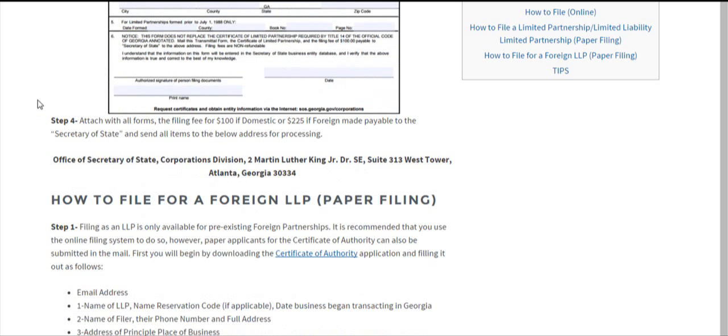Attach all forms with the appropriate filing fee and send them to this address here, and usually you get confirmation of your filing within 5 to 7 business days. If you have supplied the email correctly, they will tell you that they received it, but they just won't tell you that it's been authorized.